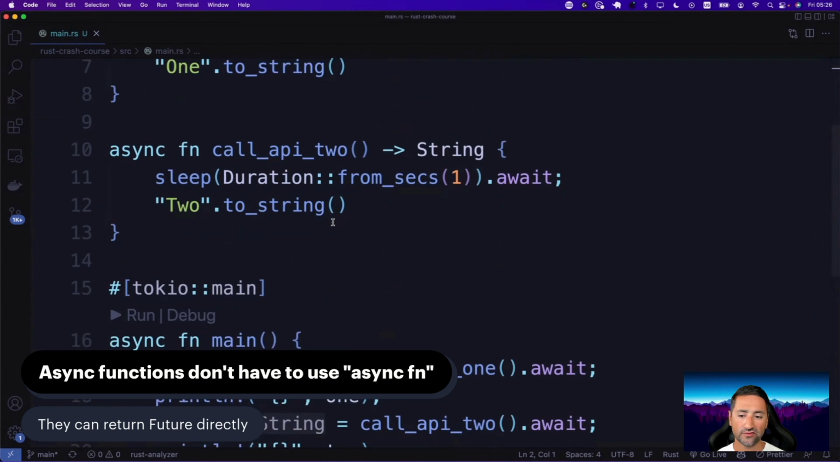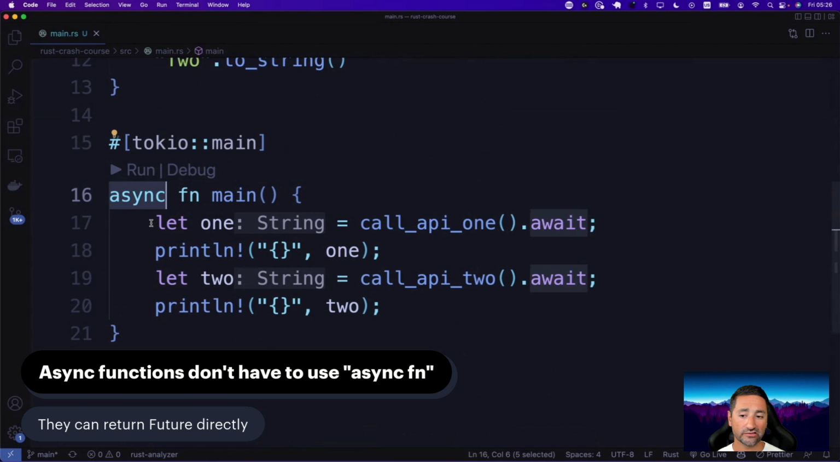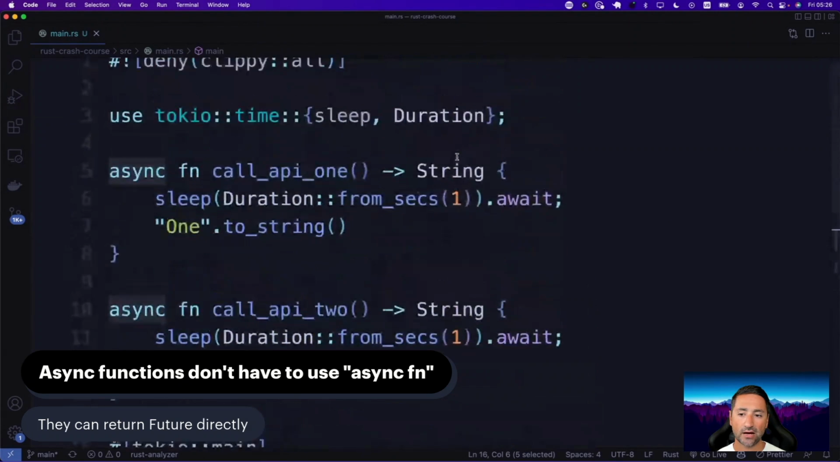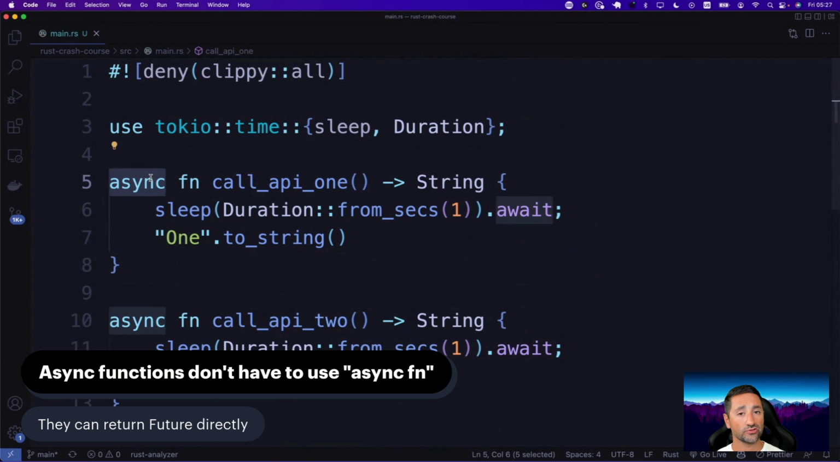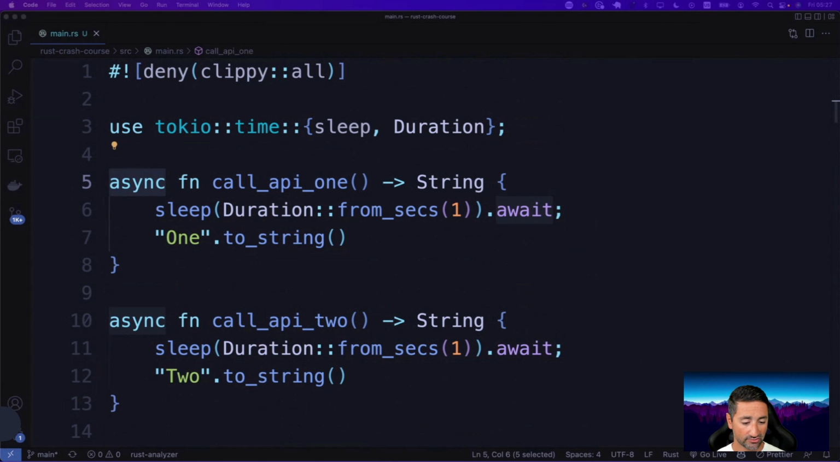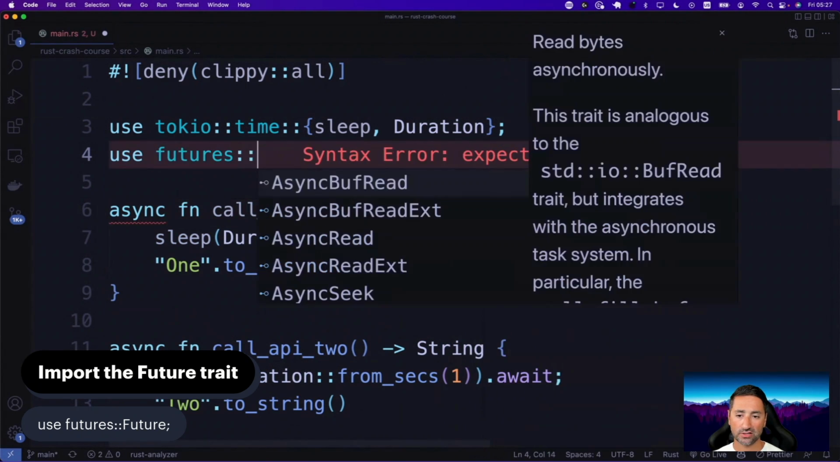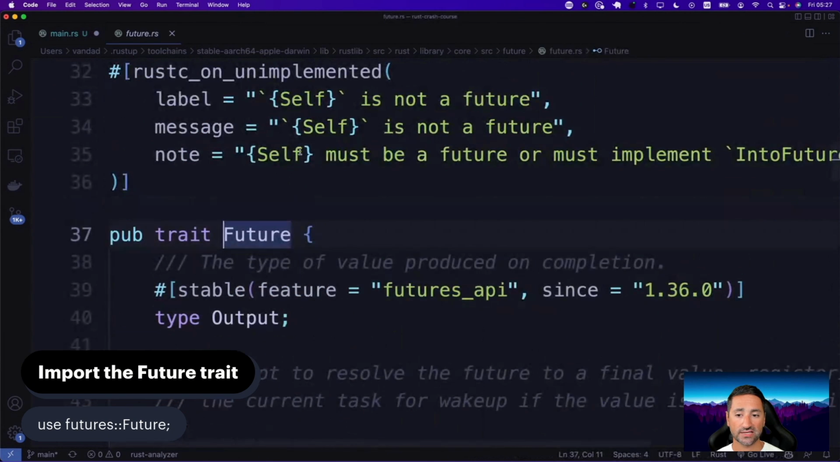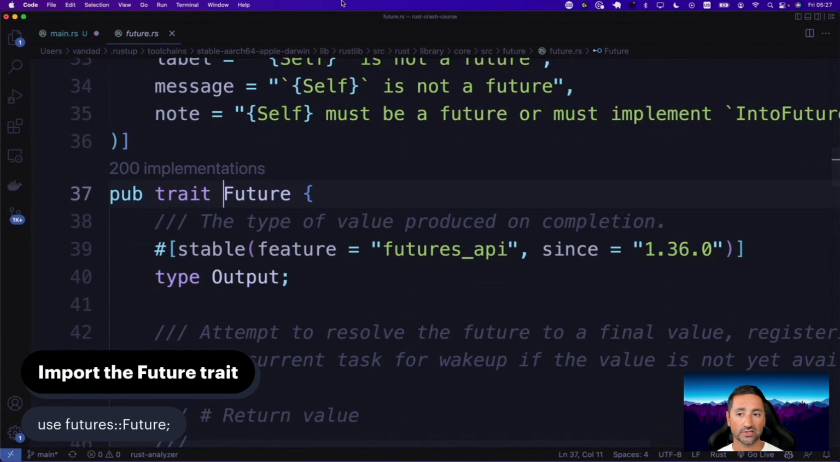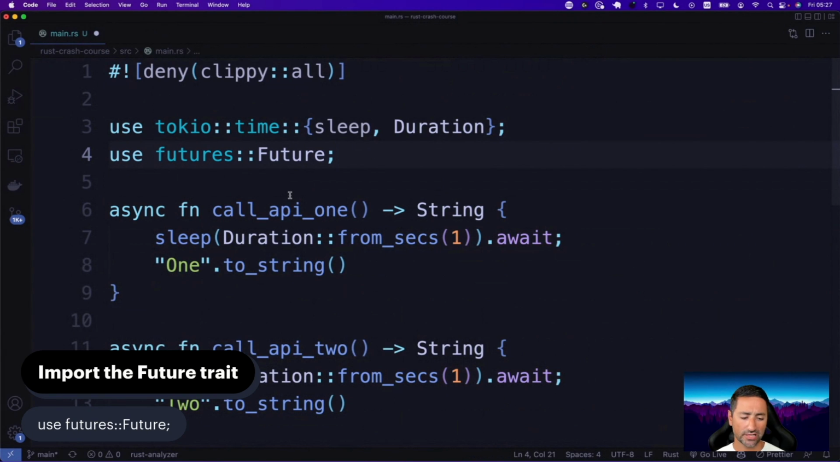So the main function is marked as async because it is calling asynchronous functions. However, the functions themselves that are doing something asynchronous are marked with async. And this is something in Dart you would pretty much never do. You would return a future of string. And the same thing is actually true in Rust. So let's go ahead and import the future trait. We're going to go ahead in here and say use futures and Future in here. So this is just a trait, as you can see in here, which is available in the futures library.